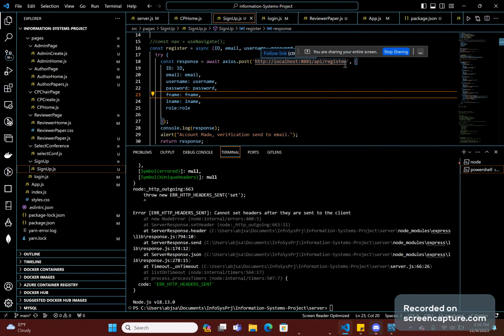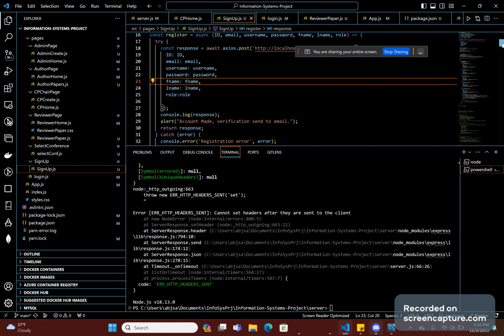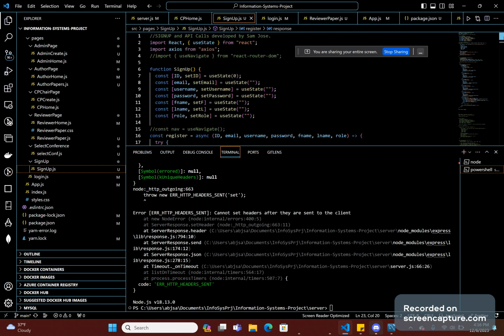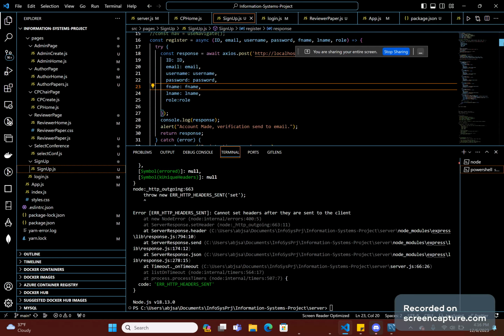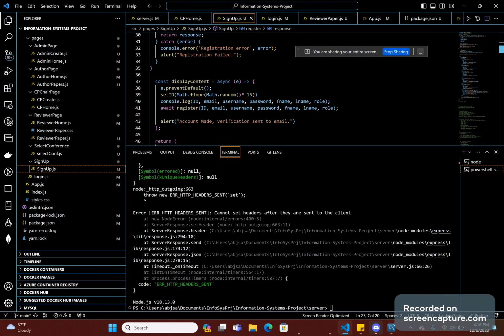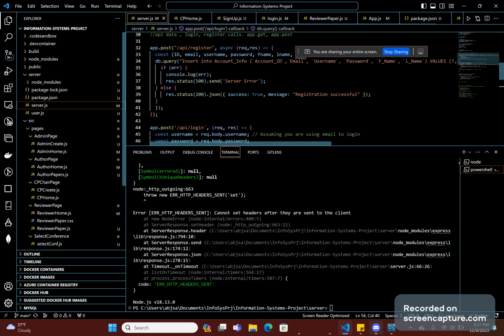This is the location for the server API register, where it initializes the backend variables to check if it's already been created or not. And then the ID is set to a random number times 15. Let's show the server JS real quick.